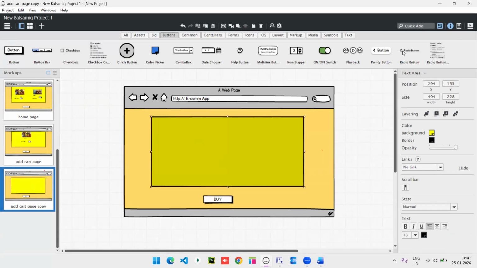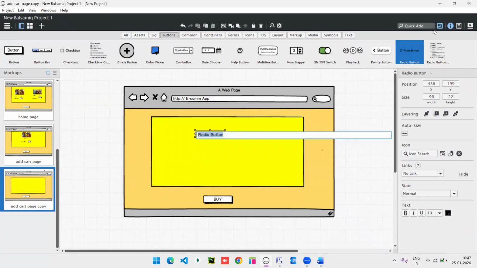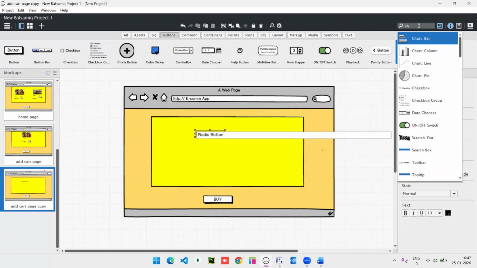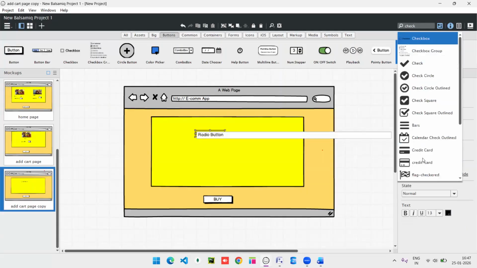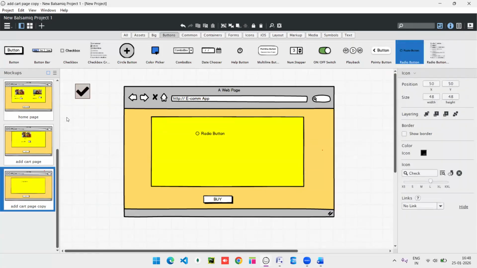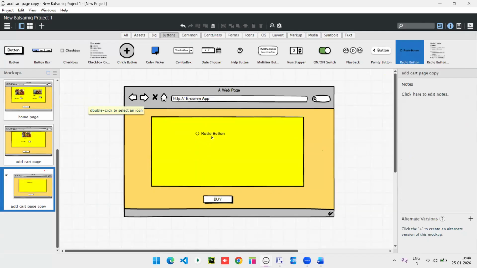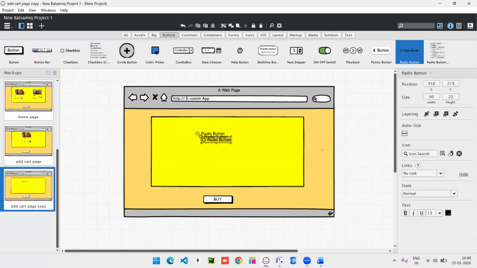For understanding purposes, just use the radio button; a checkbox is also available. Maybe search checkbox group, credit card. One by one, just check on yourself. So checkbox is not there, only check is there. Okay, so no need to use this one. Just use the radio button for understanding purposes.